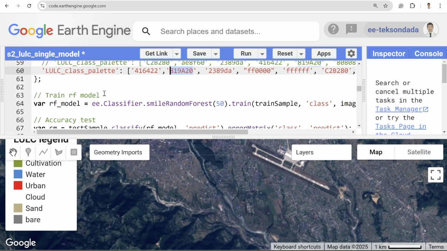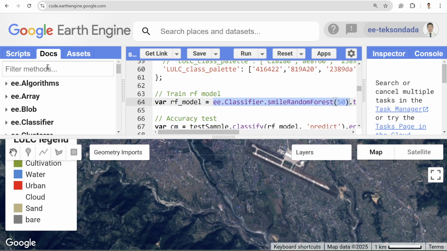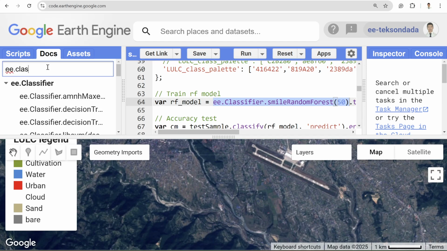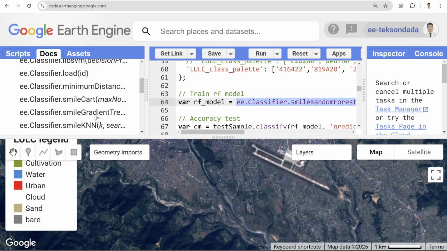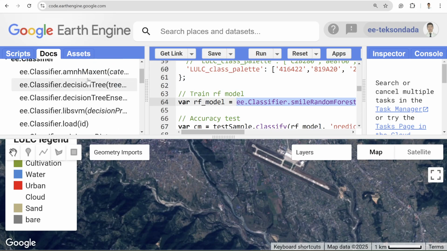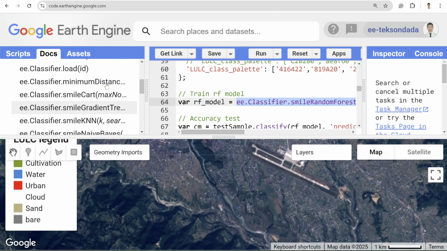And in order to train the model, we need to check the EE classifier, and then whatever function or whatever machine learning model you want. If you want to know more about this, you can search here for classifier, right? And then inside classifier, you will see lots of models. These are all different models. For example, some of the common and most popular ones are decision tree, SVM, KNN, and random forest.